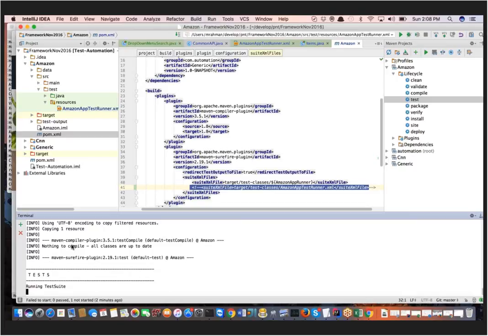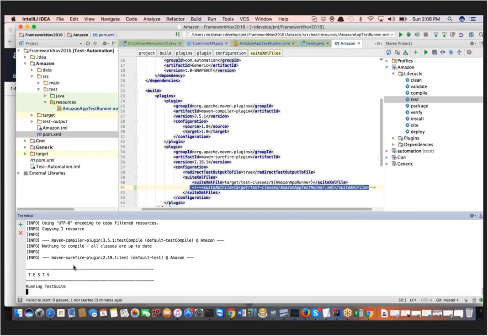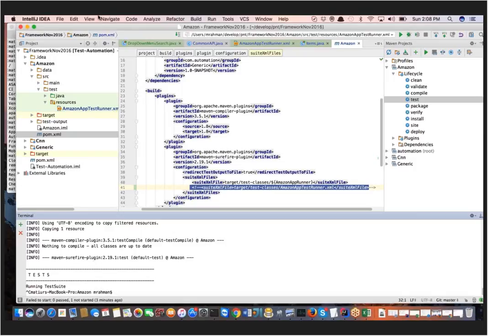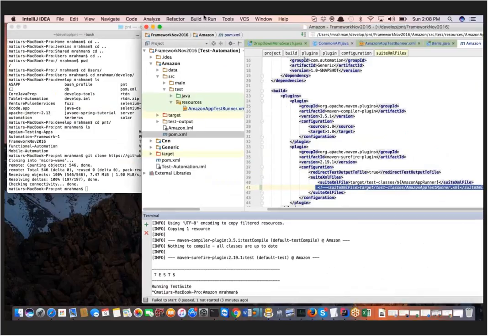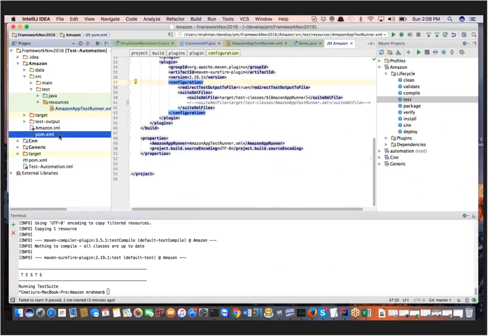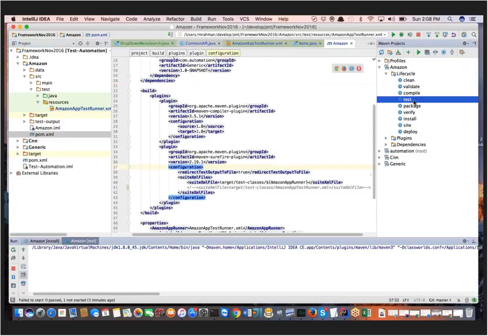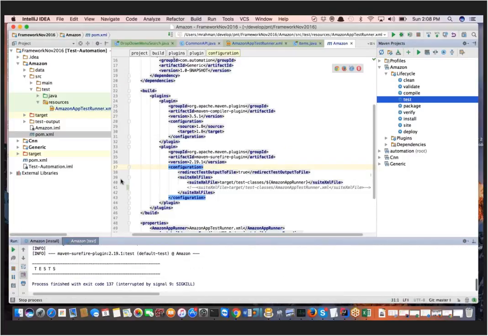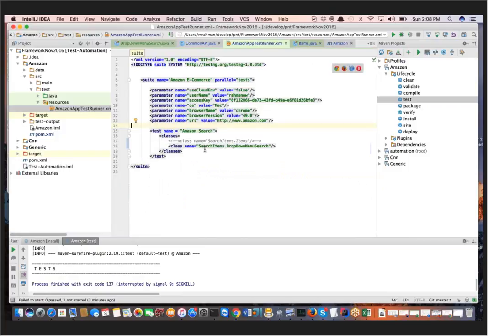Also worked. Okay, so what we're trying to do now is, yesterday we briefly discussed running through Maven, because Maven has a lifecycle of test that can invoke the tests in the runner and run the test cases. So simply you can run it from here.